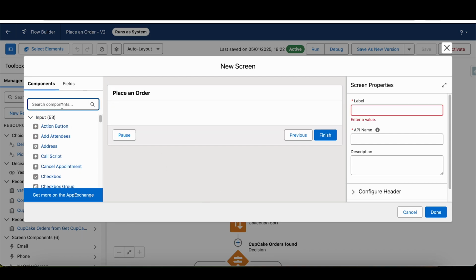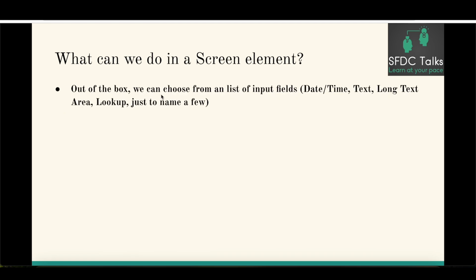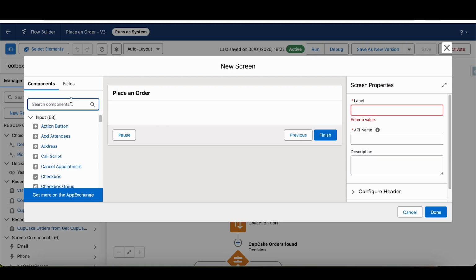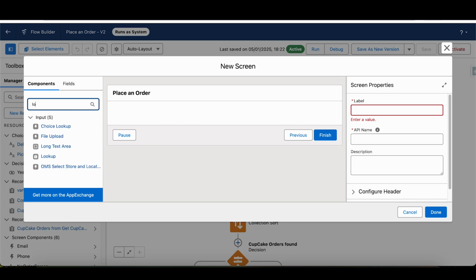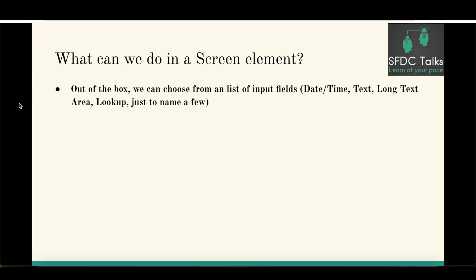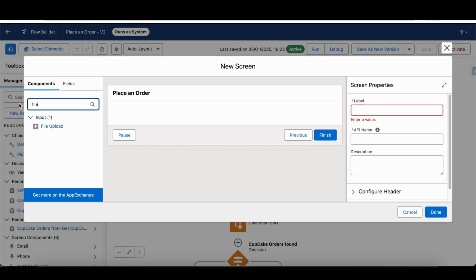We can use all the input fields. Out of the box, we can choose from the list of input fields, like date time fields, text fields, and lookup fields. So various input components can be used. There are also a few new additions: we can use toggle, slider, and file uploader. Like this, there are various input components that we can use. One more new addition is the data table component. We can also use data table.